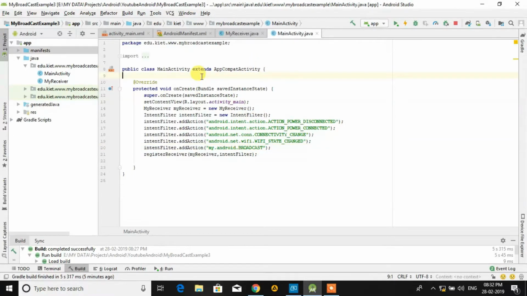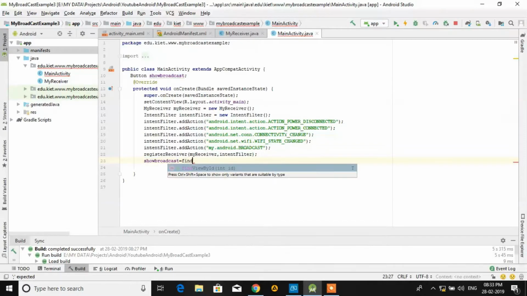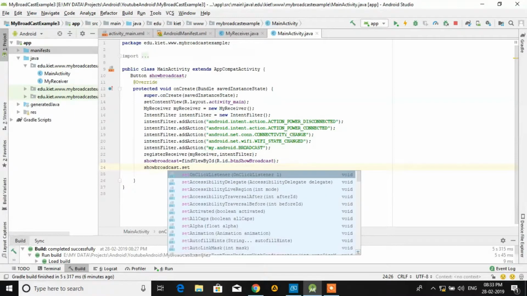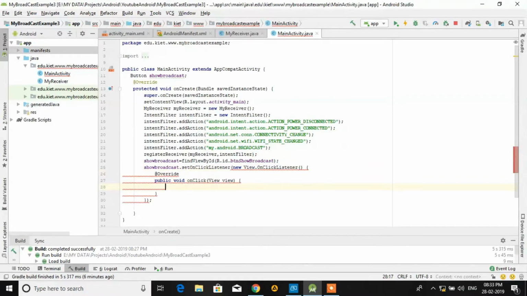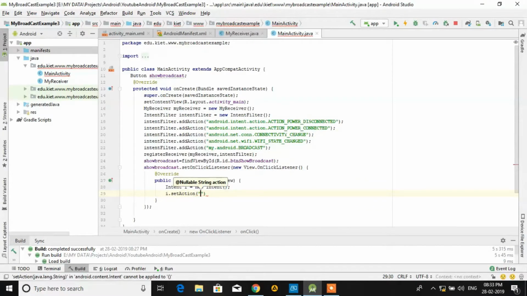So here I'm creating the button object, show broadcast. This is my button. Just connect this button: findViewById R.id.button, then showBroadcast.setOnClickListener, new OnClickListener. Here we will fire the broadcast. We have to give Intent i equal to new Intent, then i.setAction, and here we have to put the same action which we entered earlier. Then we call sendBroadcast, and here we pass i.